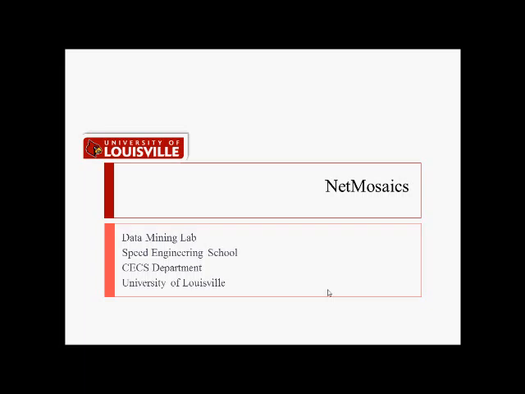Netmosaics is a patented real-time click fraud detection and prevention system. The current product is a result of many years of comprehensive research at our data mining laboratory in the University of Louisville. The project is funded through NSF and KSTC grants.